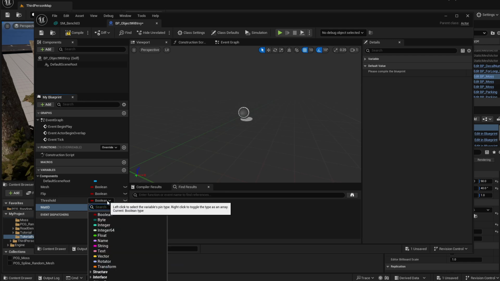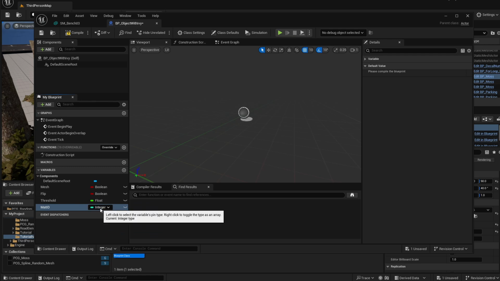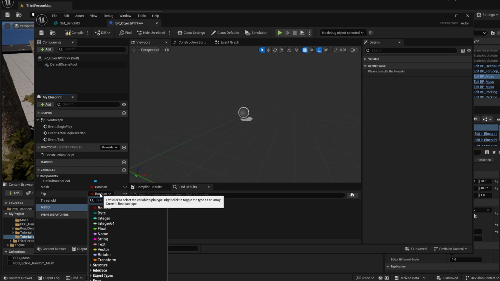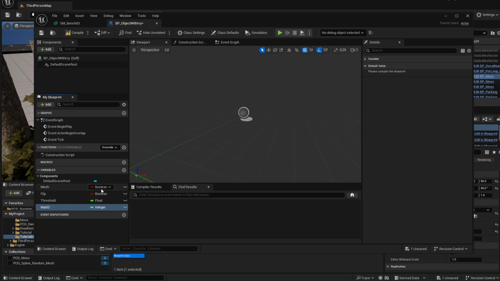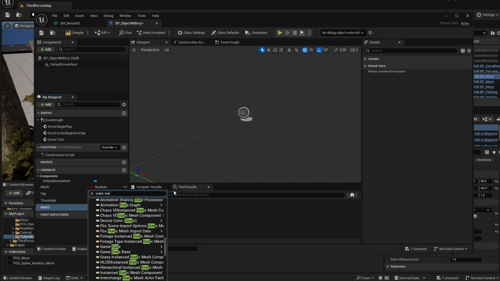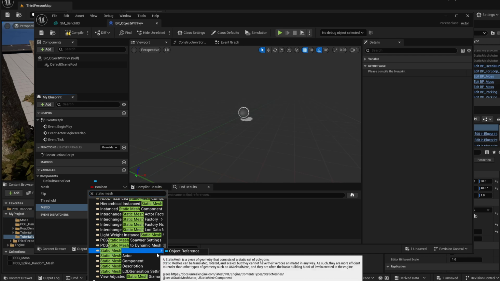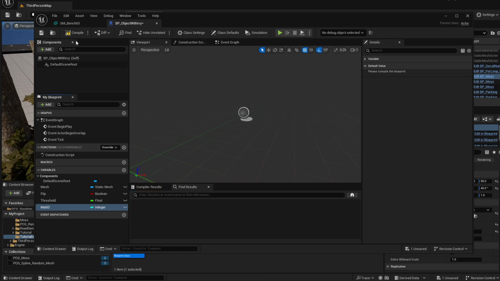Let's choose the proper type for each of these variables. So we'll start with the integer for the ID, float for the threshold, boolean for the flip, and static mesh for our mesh. This is the object that will spawn. And let's make all of these variables public by clicking this eye icon.